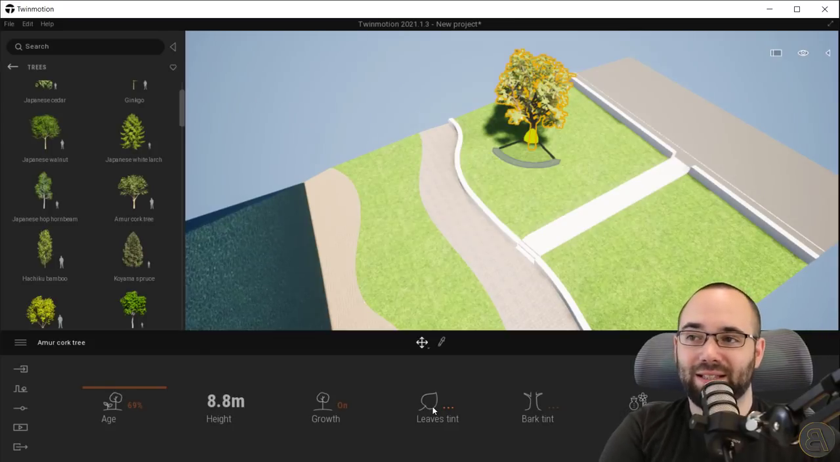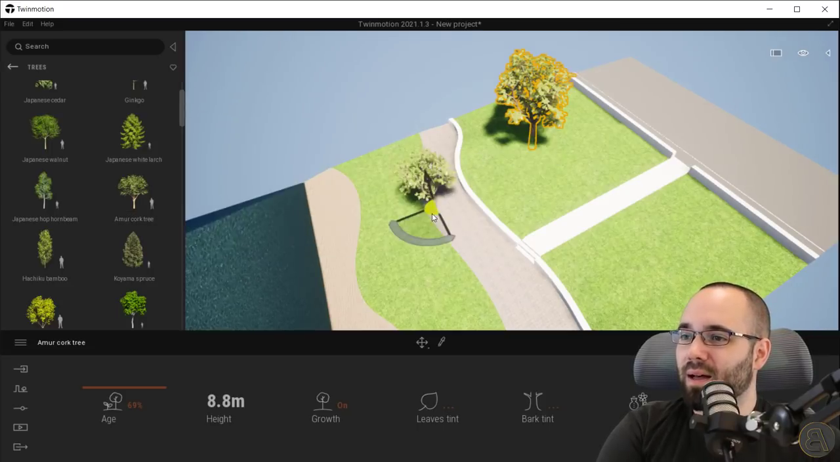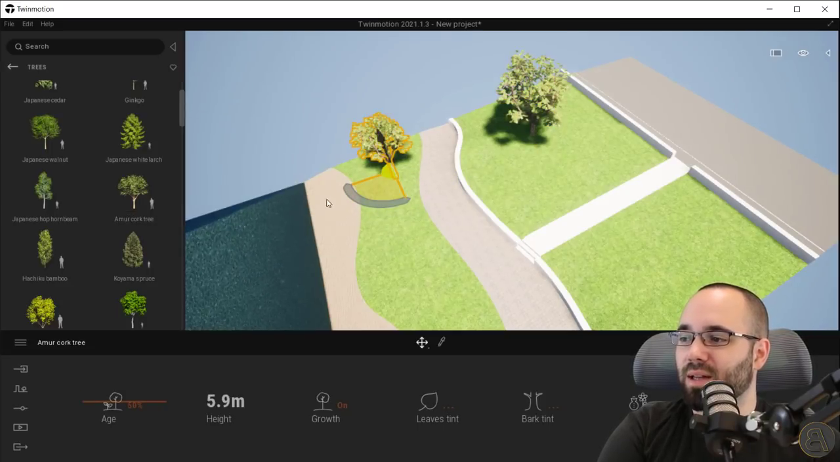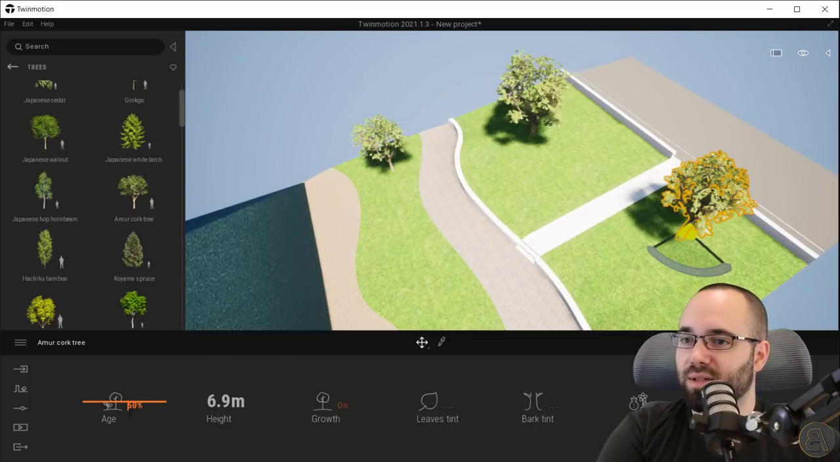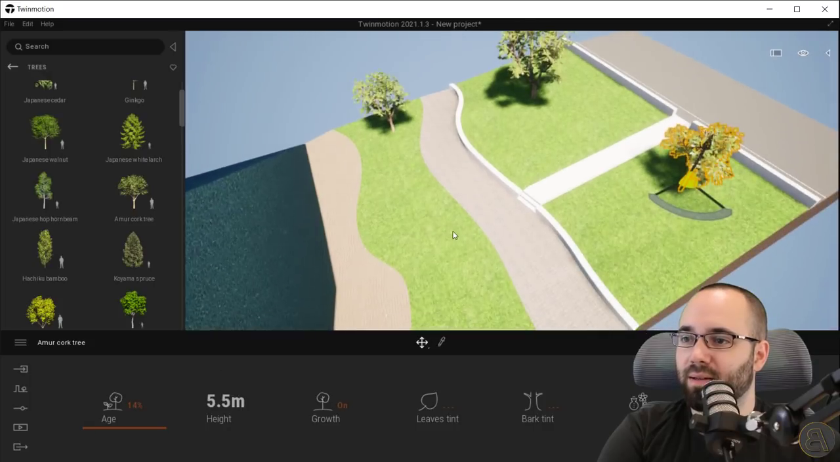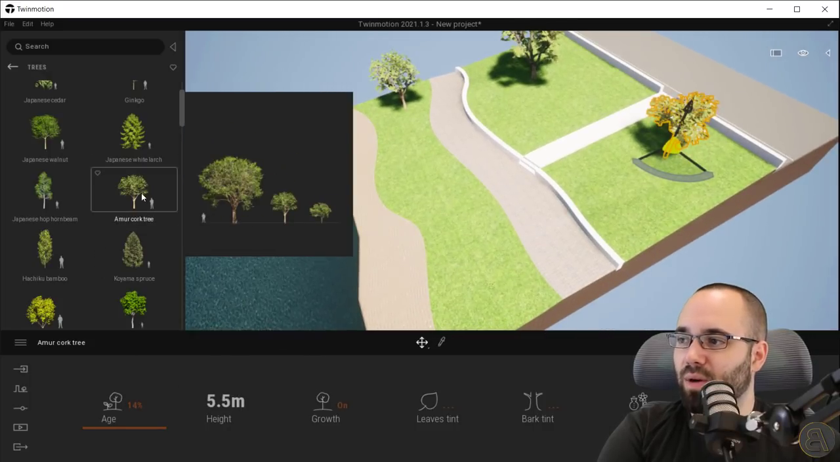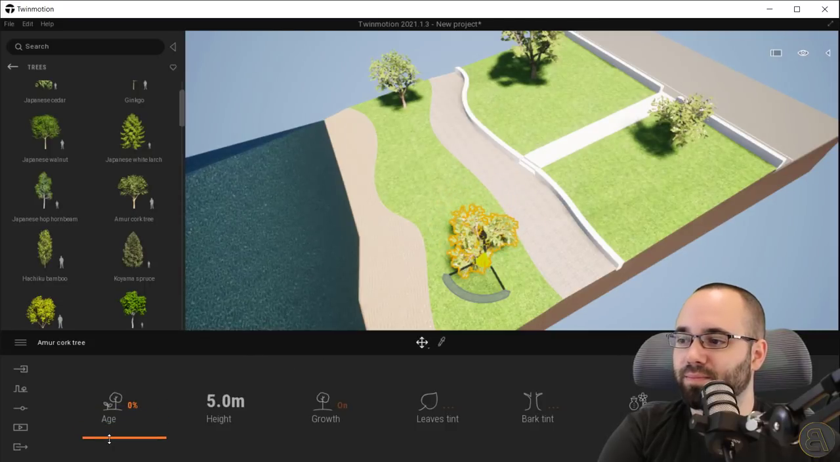We have the leaves tint, so you can tint those. We have the bark tint and so on. I'm just going to leave it as is. I'm happy with this tree here. Let's place a few more. So here we can have a smaller one. Here we can have an even smaller one, perhaps like that. And then let's place one more. I don't know, like this here, also a bit smaller.